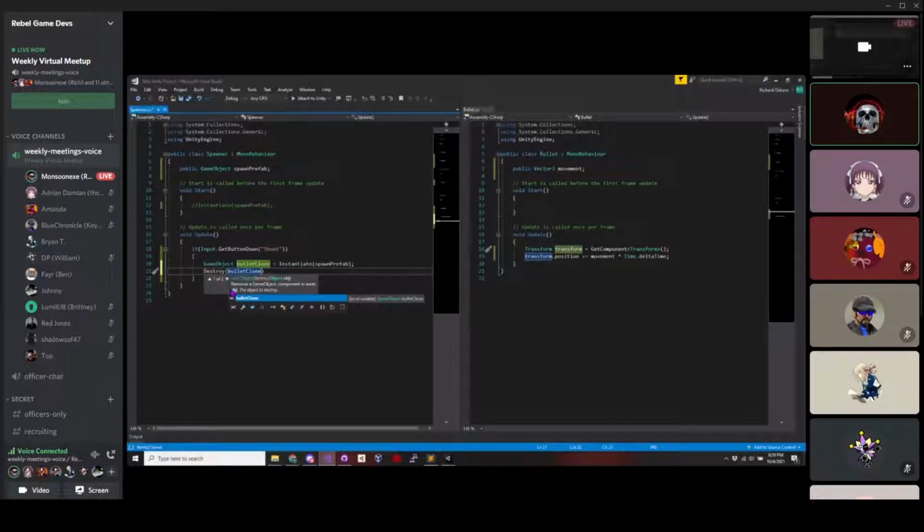There are two overloads. If you just give it the object like this, it will destroy it right away, immediately, which doesn't make sense in our project. But you can also give it this other version, which takes a float for time. And I'm just going to say 3 seconds, not 2 seconds. Actually, 2 seconds seems like a good amount of time.